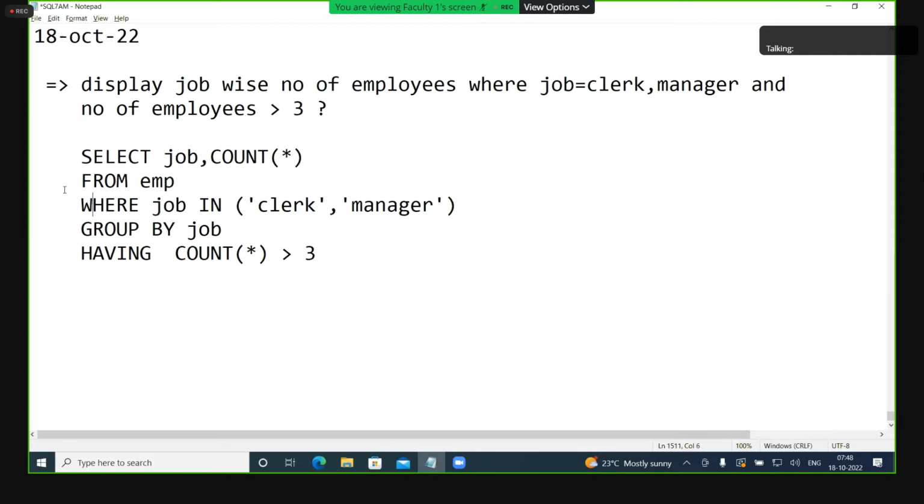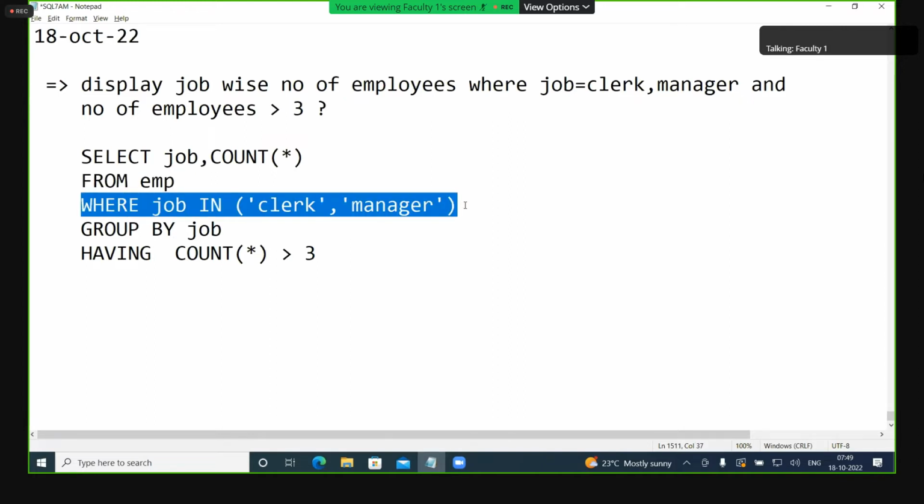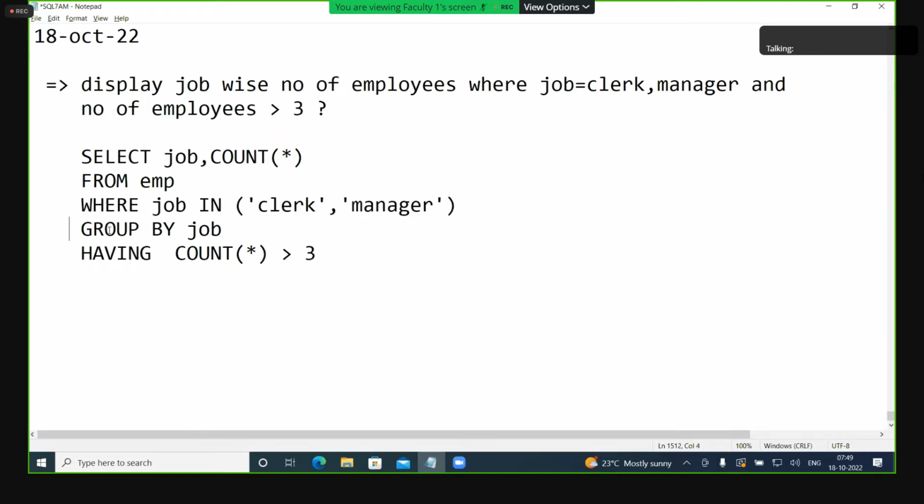First it goes to what? The EMP table, which contains 14 rows. From the EMP table, it applies this WHERE condition. After applying the WHERE condition, how many rows are selected? 7 rows, because there are 4 clerks and 3 managers. Next, these 7 rows are sent to GROUP BY, which creates 2 groups: one clerk, one manager. Then the HAVING clause goes to each group and checks the condition. Clerk group count is 4, condition true, so the clerk group is selected.